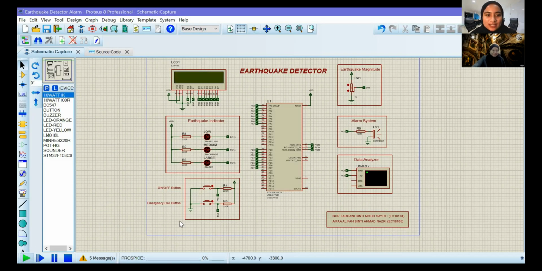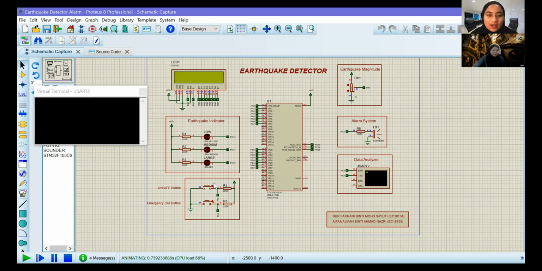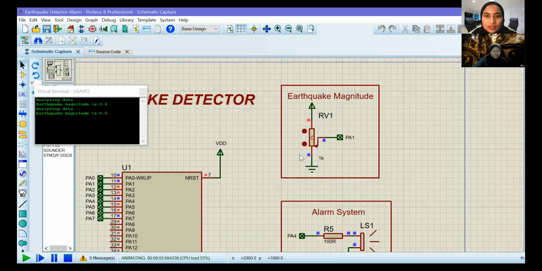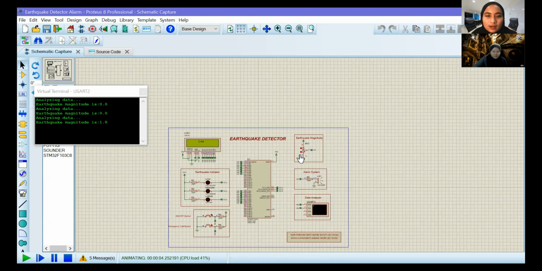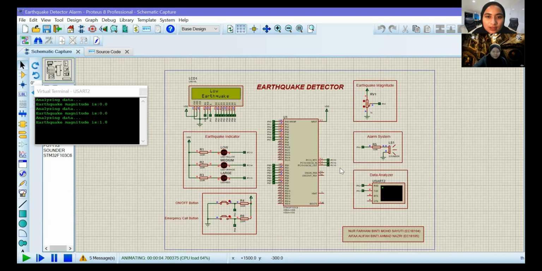First, we run the simulation. To start the system, we need to press push button A, and then it will display earthquake detector. The virtual terminal will also turn on. Next, we use the potentiometer to increase the value to give a magnitude bigger than 1.5, and it will display low earthquake. The yellow LED will also turn on, and also the buzzer.